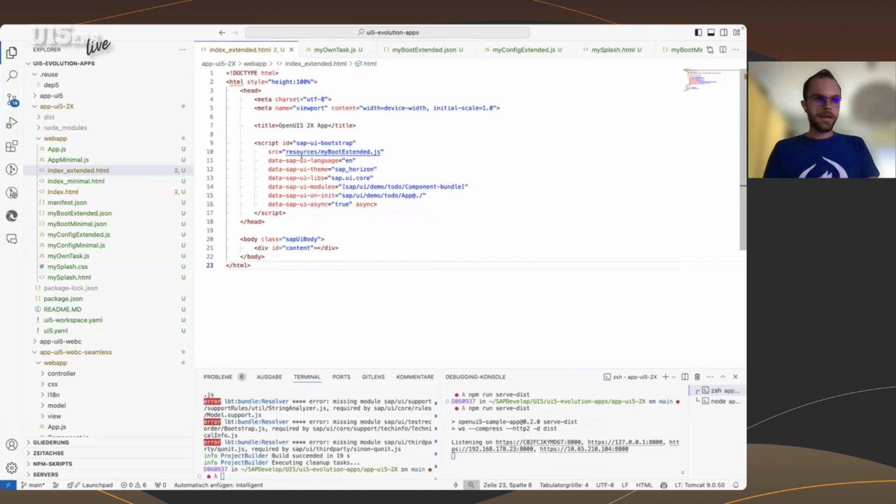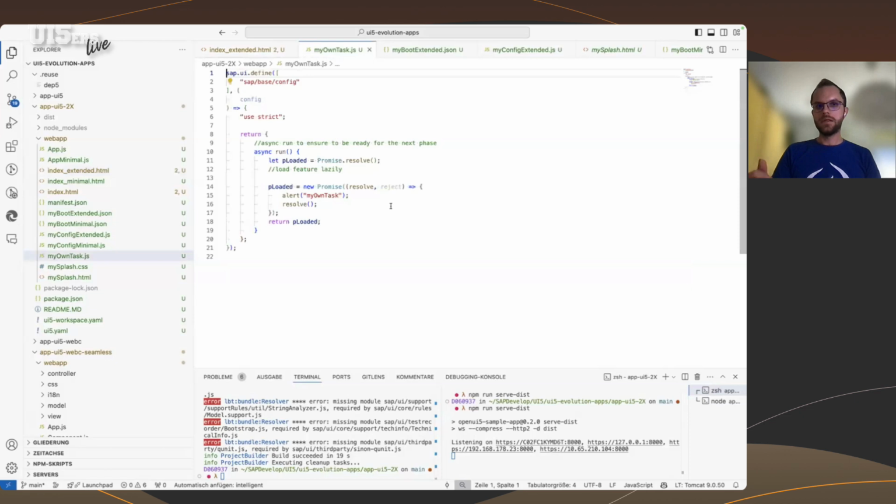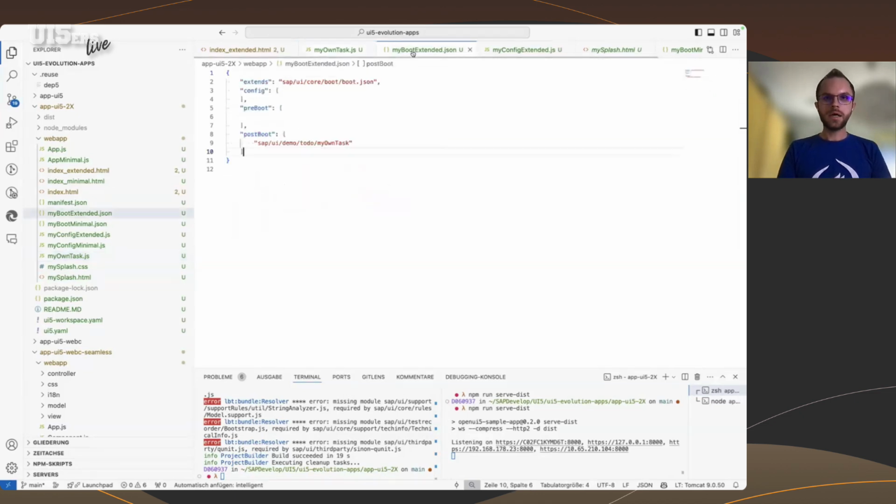If we extend it, I've prepared it here already, but you can see the index extended has its own core file, the my boot extended.js, which is loaded. I want to extend it to execute my own task. I described it here. It's not a big, sophisticated task, it just shows an alert. This task needs to be added to its own configuration, to its own boot extended JSON in this case. In the boot JSON we defined the task as a post-boot task. And as already shown in the QUnit conf example, you can see here we extend the original boot JSON.